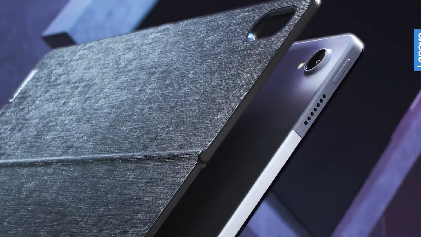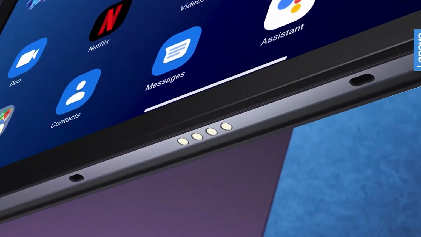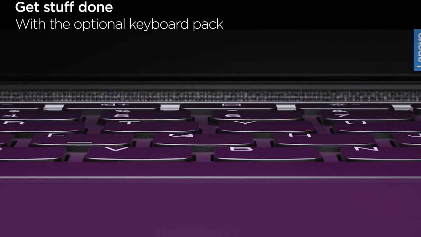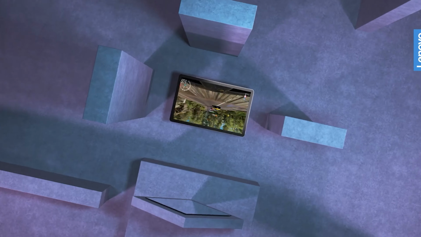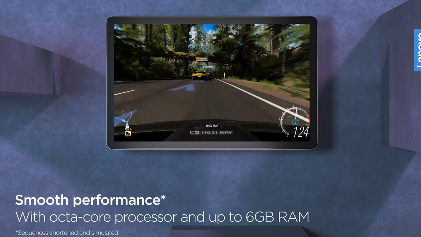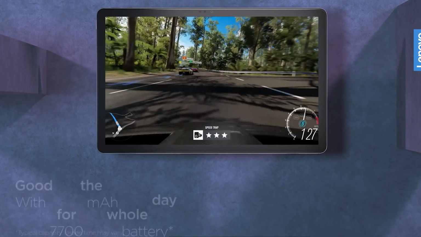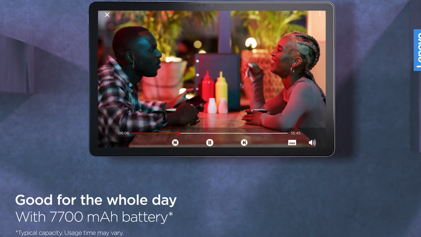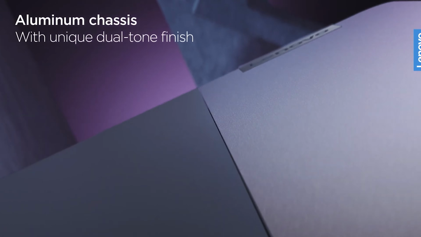The Lenovo Tab P11 Plus has an aluminum alloy design with a dual-tone finish. The Tab comes in 3 colors: slate gray, platinum gray, and modernist teal. There is also an optional keyboard available with the device, and it is also a stylus-supported tablet.